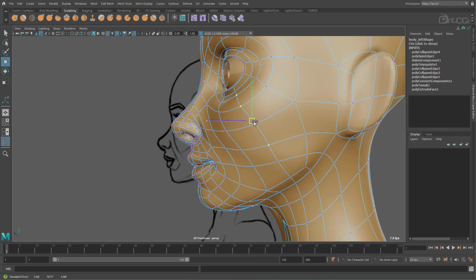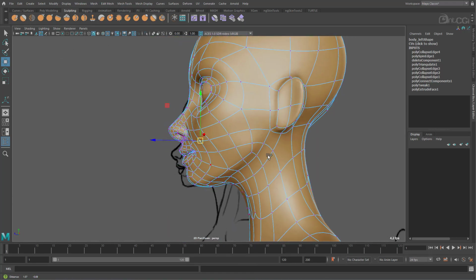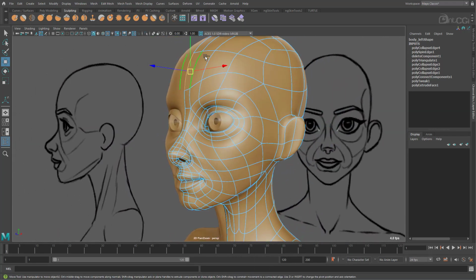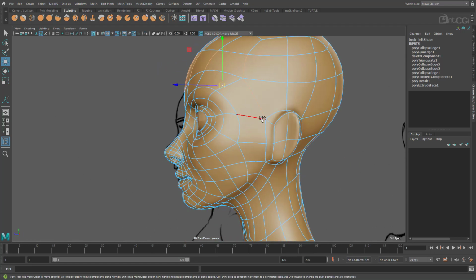So looking at it now, the polygons are quite large on her forehead, so I'm going to split those. And see if we can run the edge loop around the head and down to the jaw.